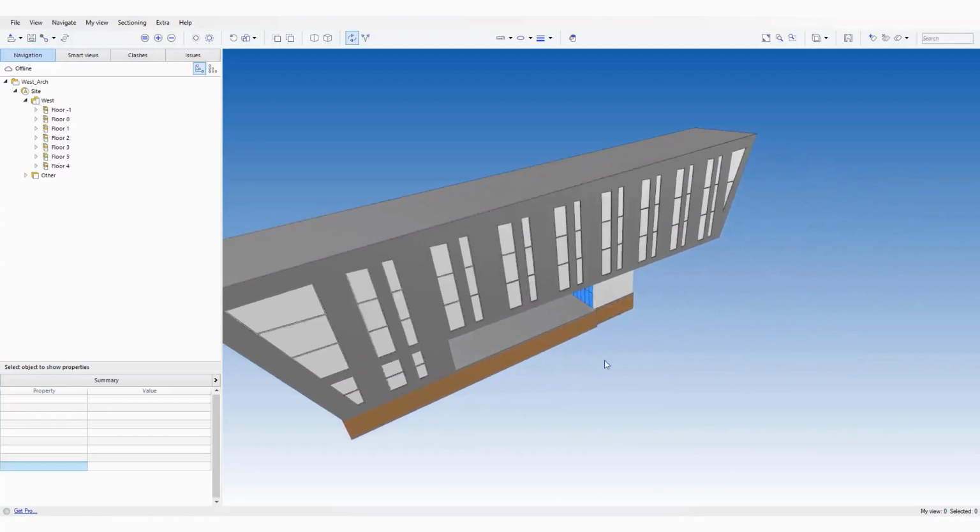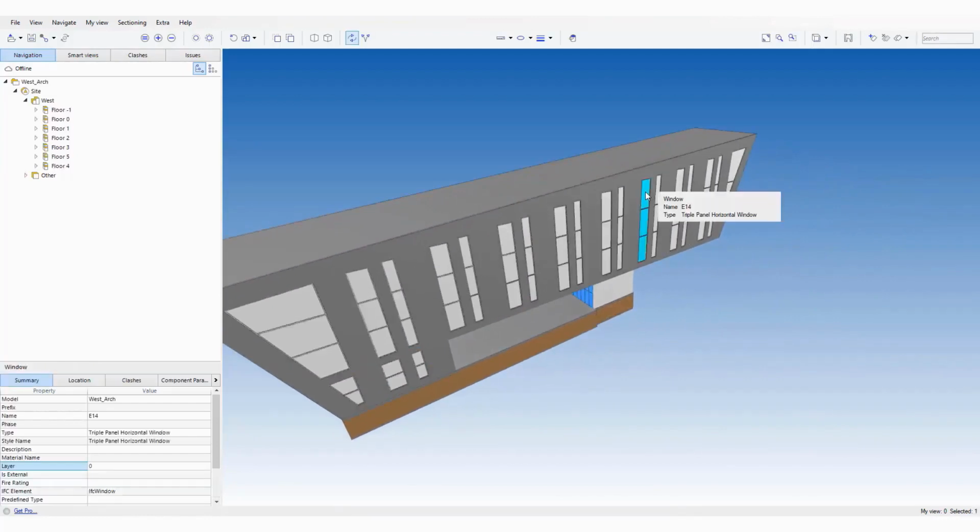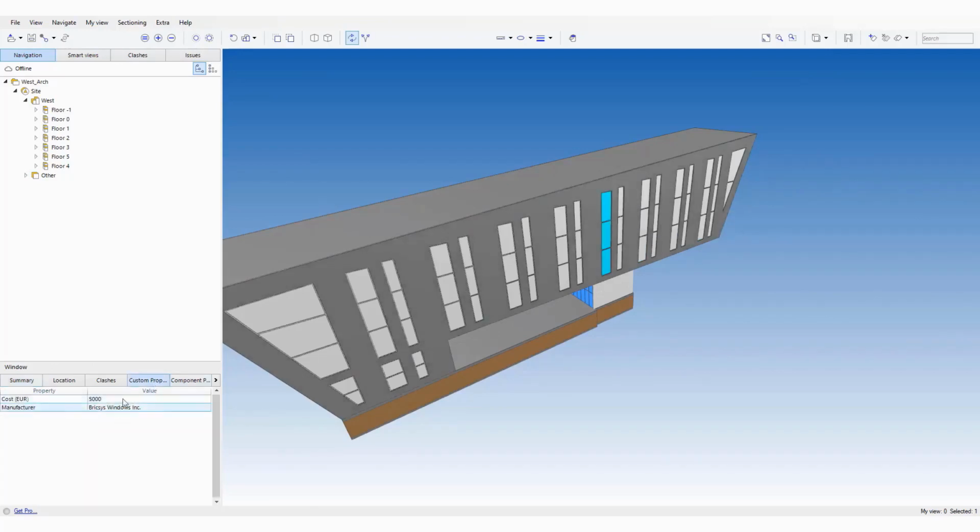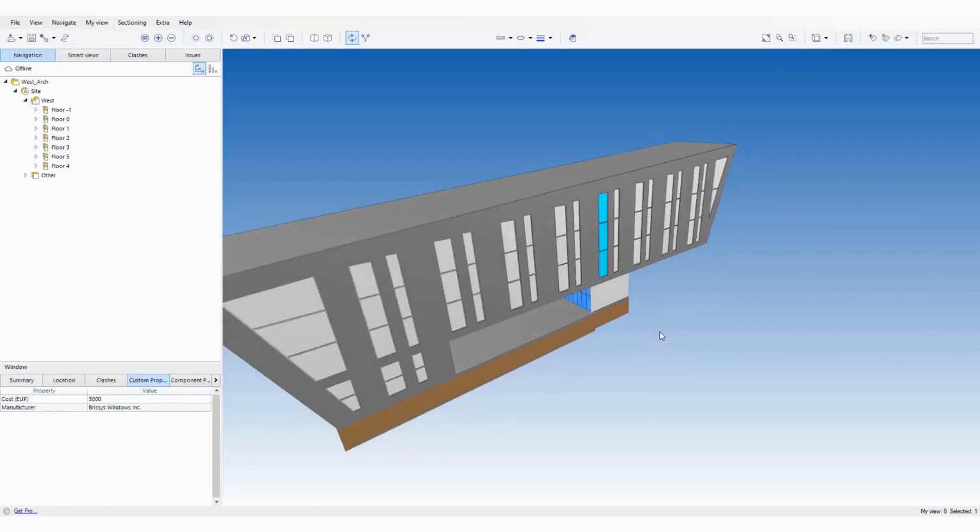So let's select our window here. I think it's the other one. And we see here 5,000 euros, manufacturer Bricsys Window Inc.